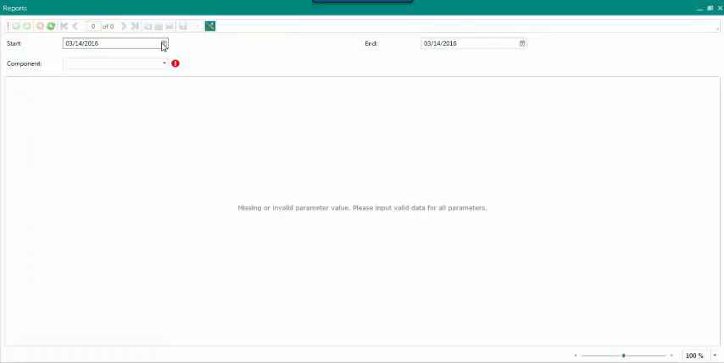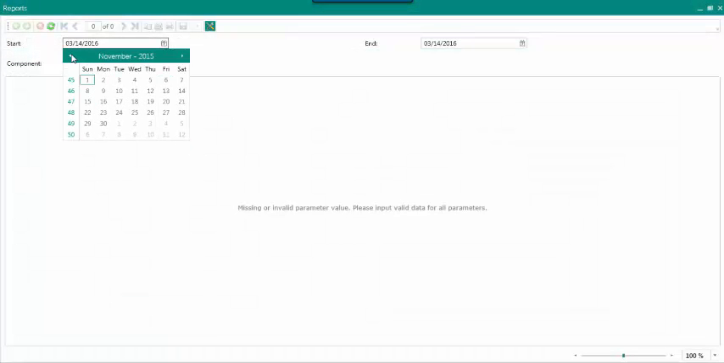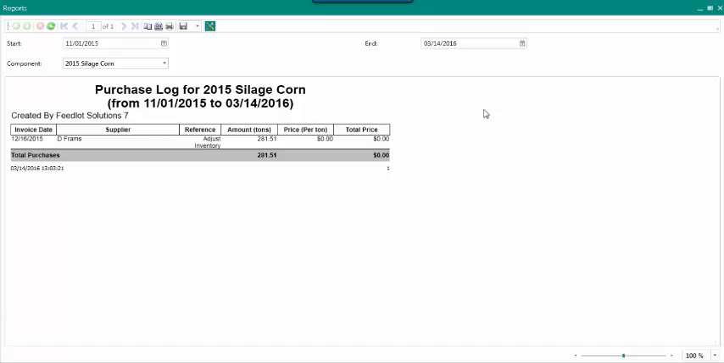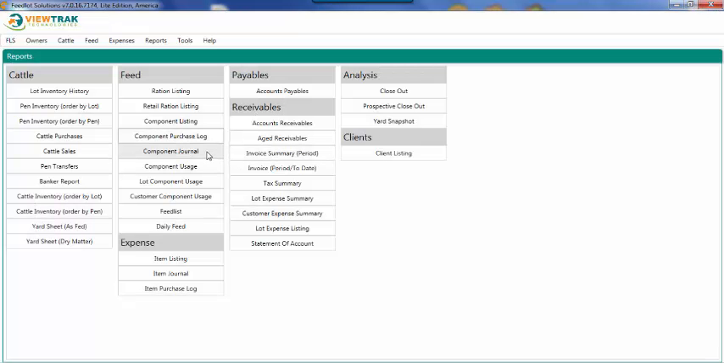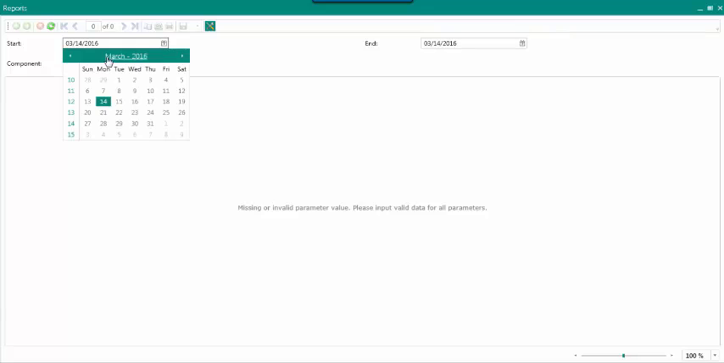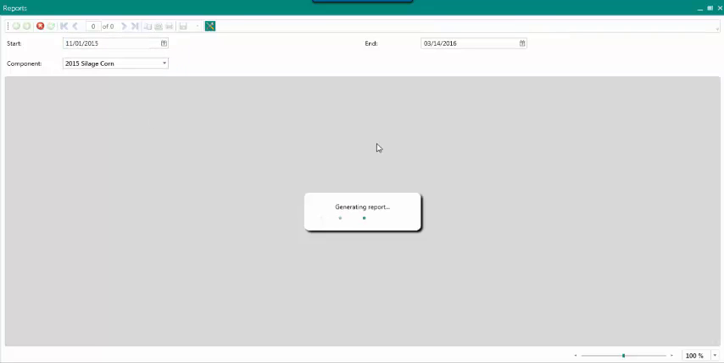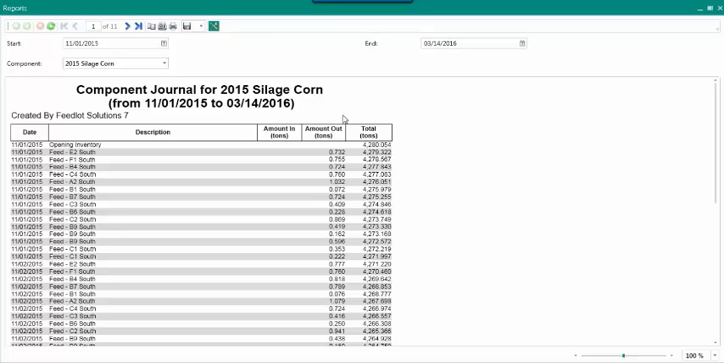Component purchase log. You can select a time period and a component, and it will show you your purchase log of that ingredient for that time period. A component journal. Select your time period, select your component. The report will generate, and you'll be able to see everything that was used of the silage corn for this time period and the pen it was delivered to.